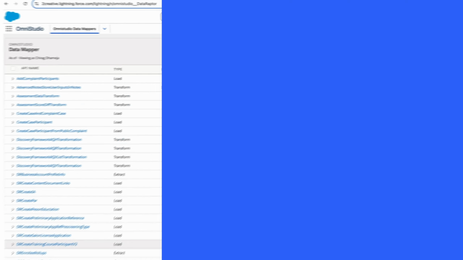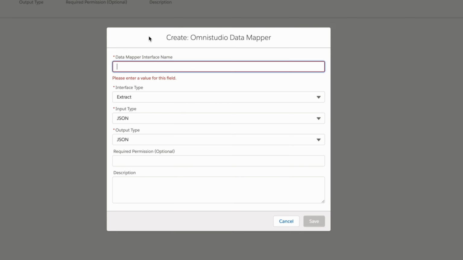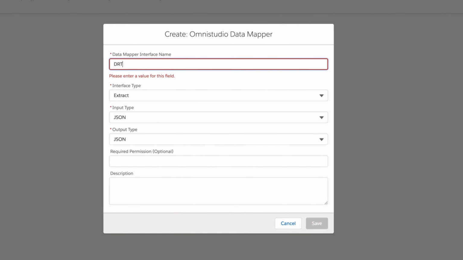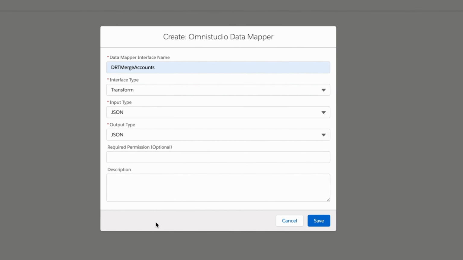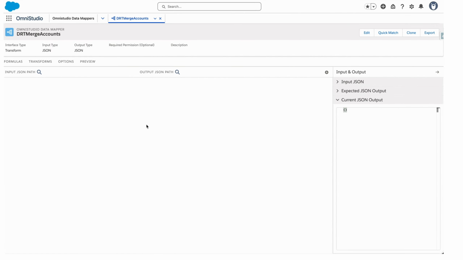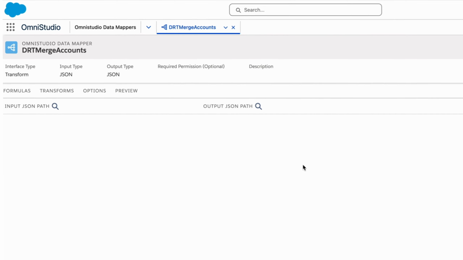Let's go to our Salesforce org. Let's create a new DataRaptor Transform. Let's name it DRT merge accounts, set the interface type as transform, and then click on save. Alright, now we have our DataRaptor Transform ready. Let's put in the formulas.